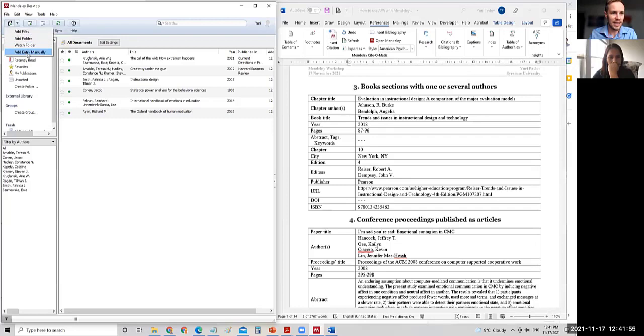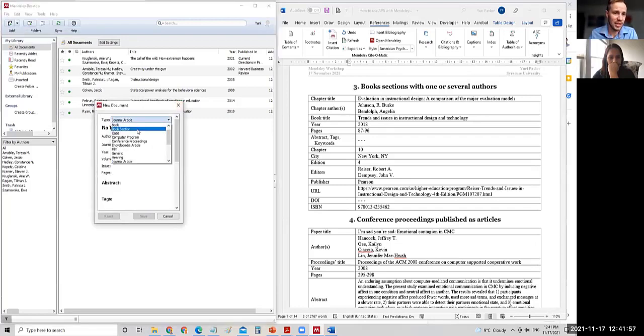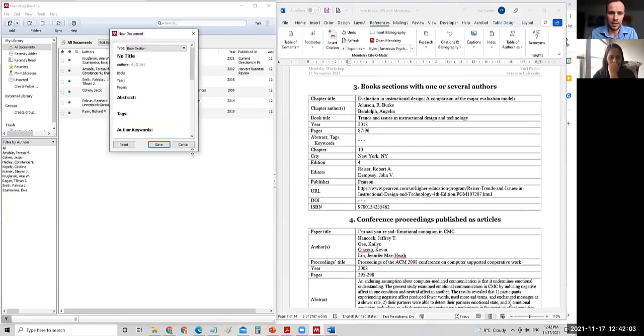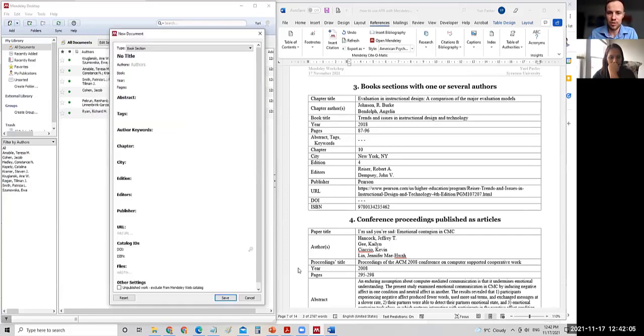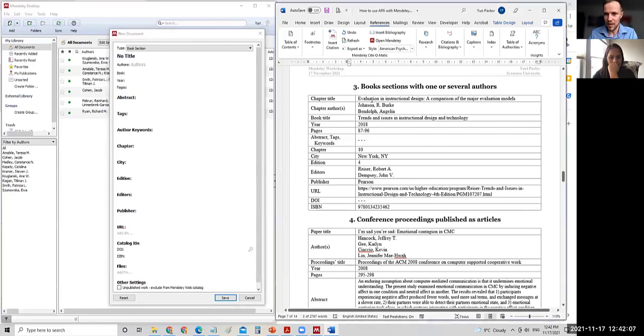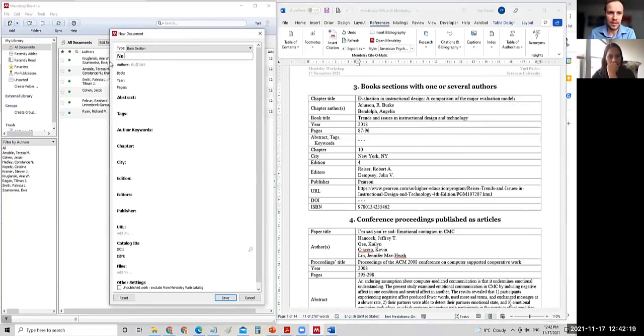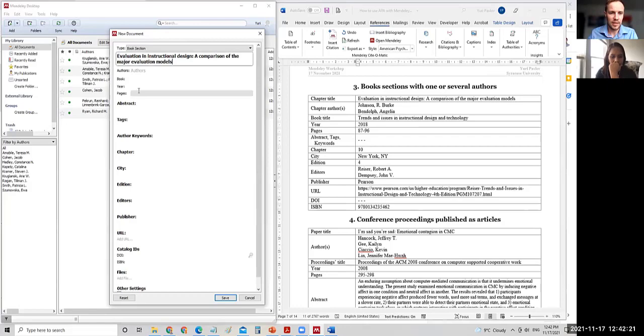So we go to add entry, and from the type, we just select book section. And again, let me extend it a little bit. Again, we're doing the copy paste exercise today. That's the chapter title. This was taken from a book. So in the title, we place the chapter title, Evaluation in Instructional Design, a comparison of the major evaluation models. I copy that, I delete this boilerplate and I paste my title.